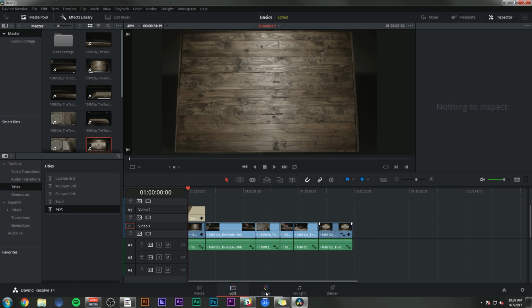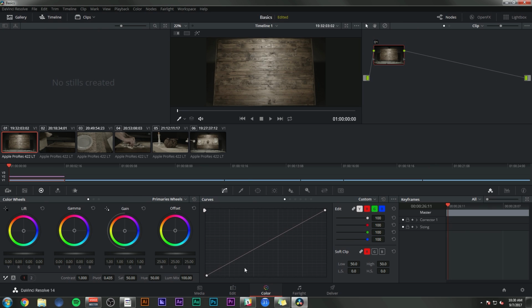Let's check out the Color page. So as you may have guessed, editing is where you do all of your editing. Color is where you do all your color. So let's take a look at some of the layout here. In the Color tab, we don't have the media pool window because you would have brought your media in in either the media or the Edit tabs. And now it's just time to work on some details about it.